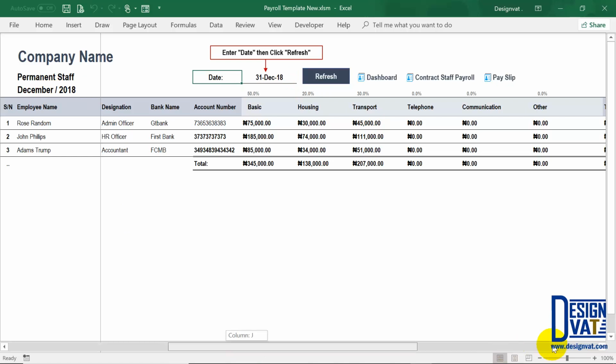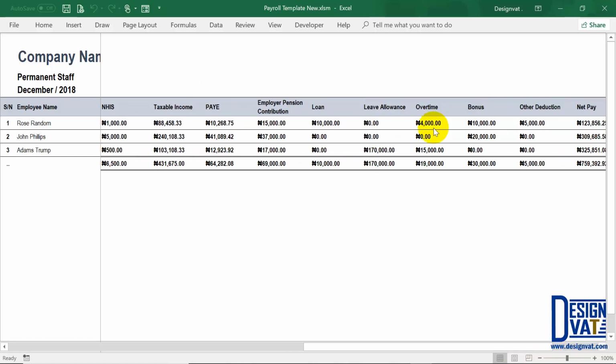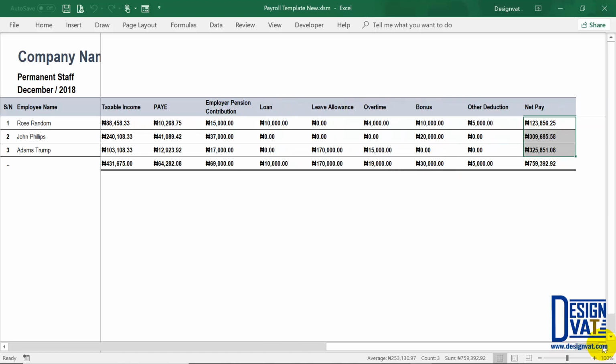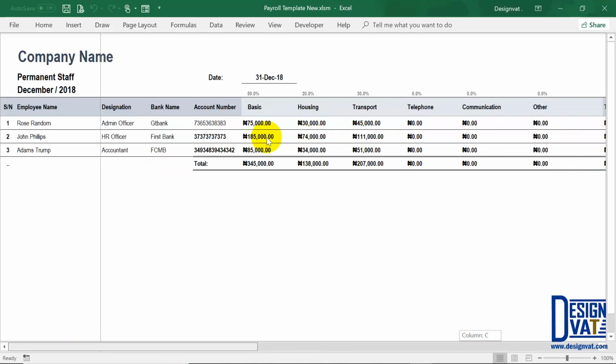If I scroll to the right, we should now see overtime, 4,000, Rose Random, bonus 10,000, and a 5,000 deduction, just as we entered. In the same way, 20,000 bonus for John Phillips. I think that was the employee of the month. We have 15,000 overtime, which was for John Adam Trump, manager's request. So it will automatically add these additional values to the employee's net pay, so you don't have to do any manual calculation on your own. And there we go. This is the net pay, the total amount of it together. Okay, so that's how the template works to automatically calculate this payroll for you.